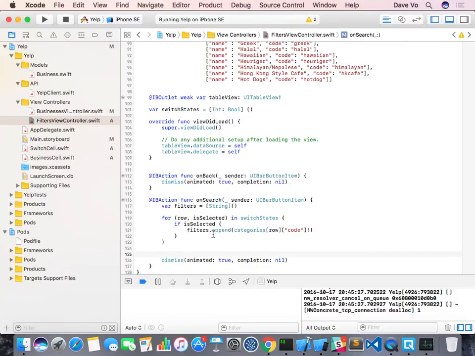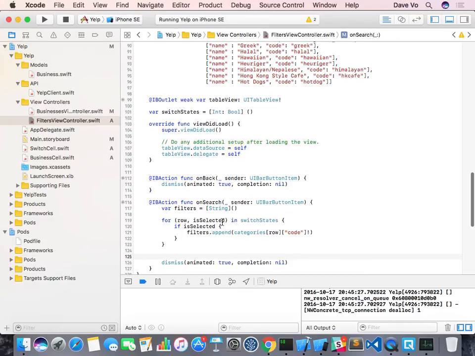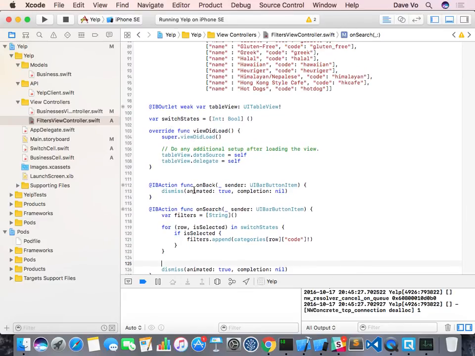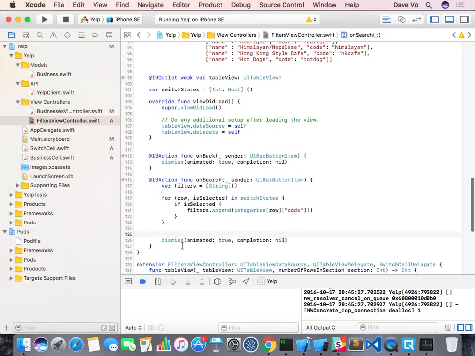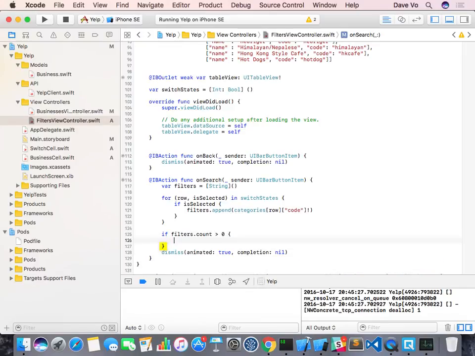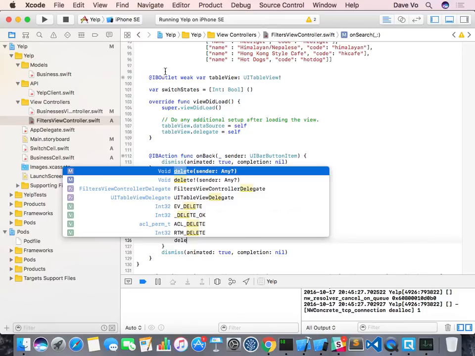So this is how you loop through the switch state, and then you know which one is on, which one you turned on before. If that one is turned on, you grab that one and append it into the filter. Now you get the filter, right? Then I do one more check here: only if we select something do we do the update. If I didn't select anything but just tap on search, then it's meaningless, right? So if filter.count is larger than 0, meaning we selected something, then we will pass this one to the delegate that I haven't created yet.